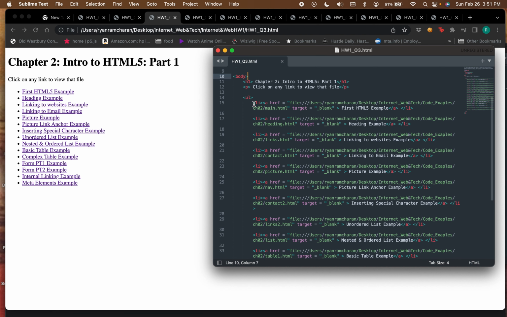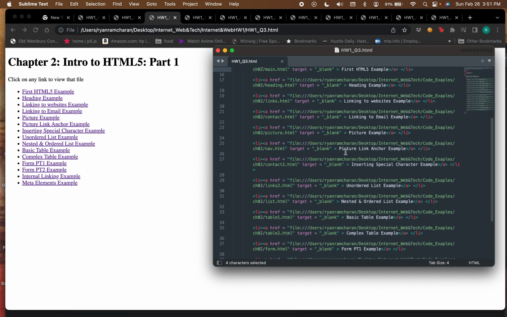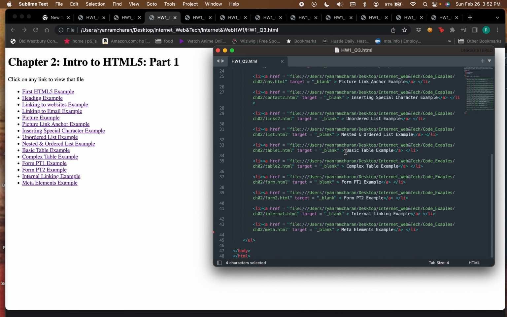And then UL stands for unordered list, and LI stands for list item. So whatever's in the UL and has LI will pop up as a bullet point because it's an unordered list. So that would just require bullet points. And again, hyperreference link, we're referencing from my computer, my file, where this is located, and the name of it. So I just named it first HTML5 example, and all the examples that were used in this chapter, and then I ended the unordered list.